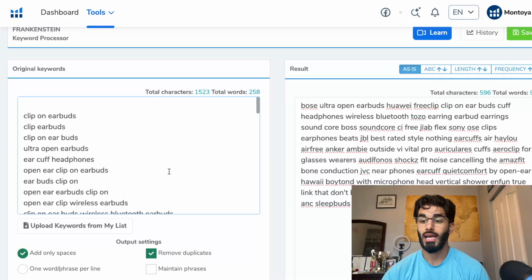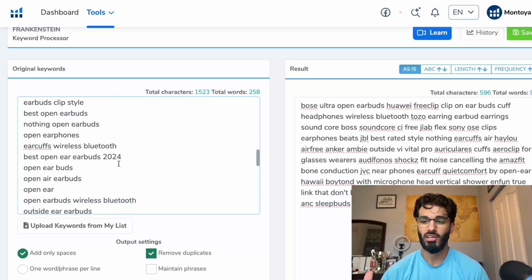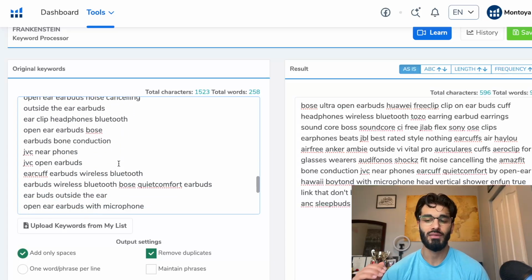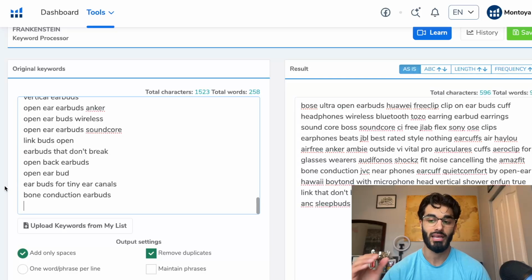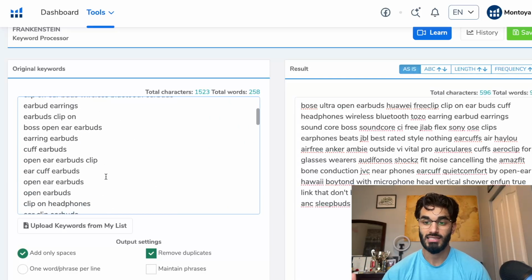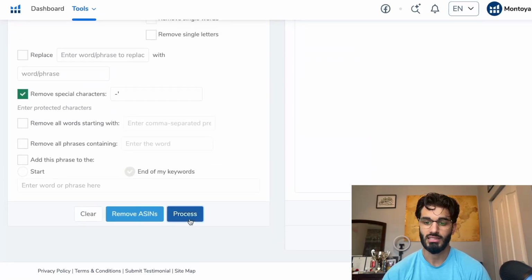Okay, so pretty much I have cleaned out all the data. It took about 5 minutes. I just went through one by one exactly all the keywords to make sure that they are relevant to my product. They're not brand names, they're not terms of services, because I wanna be as clean and as specific in my targeting. Now that I have this list done, I'm gonna go in and hit process. Let's see what it comes out with.